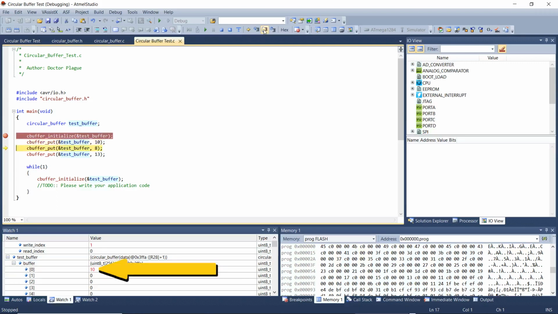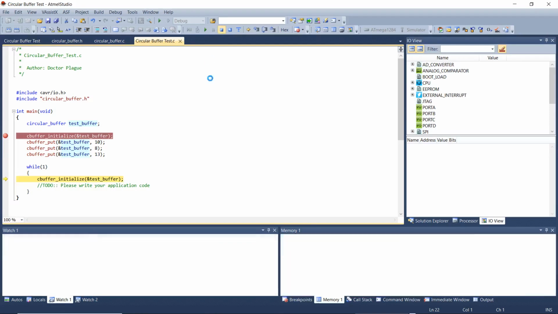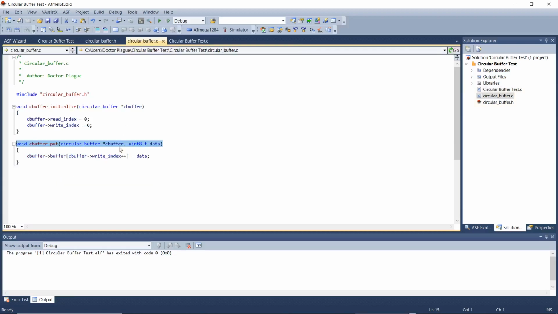We added 10, we added 8, and we added 13. Also, notice that the right index now correctly holds the value of 3. Perfect. Let's stop the simulation and create our next function.